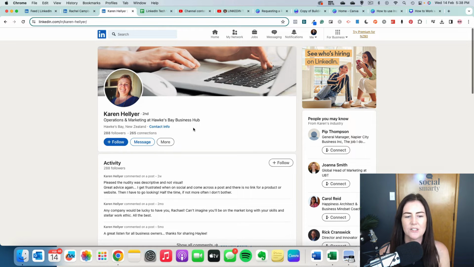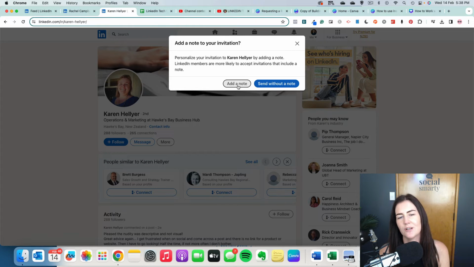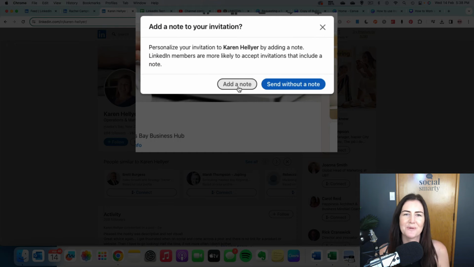So what we need to do is send that connection request. We request to connect, and then we add a little note. Obviously if it's someone, our colleague, we might not need to add a note, but if it's someone who might not remember who we are or understand why we want to connect, that's when we add a note.